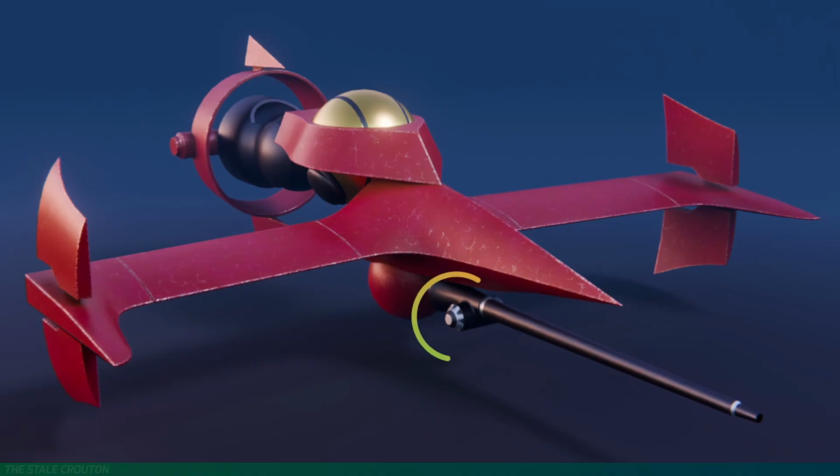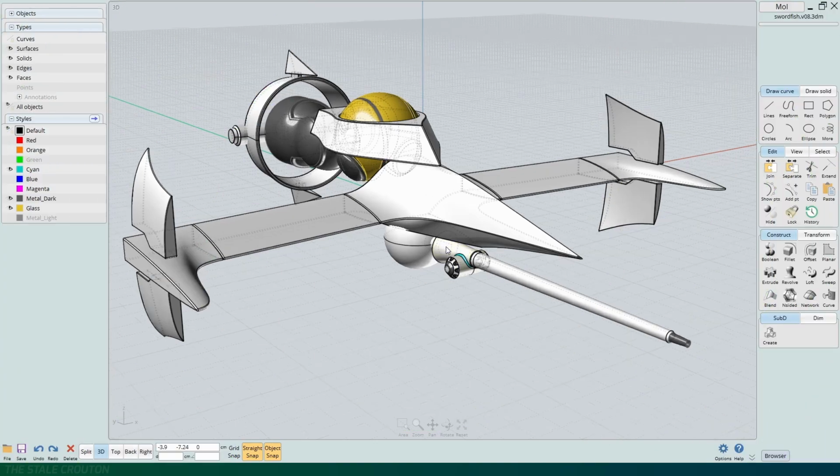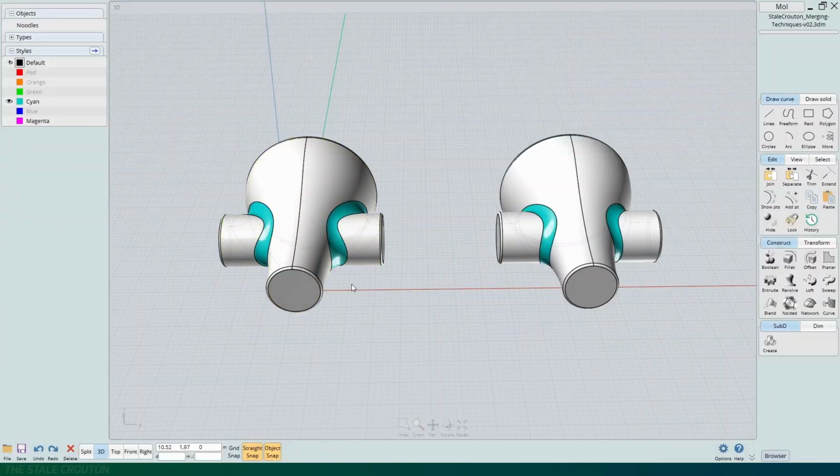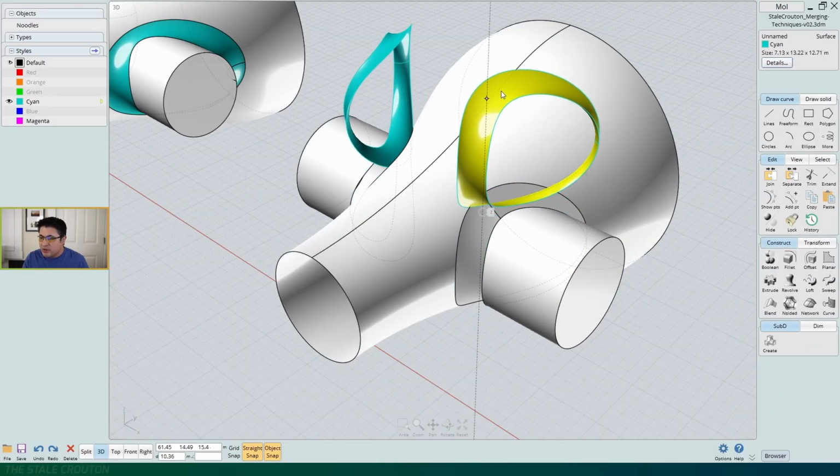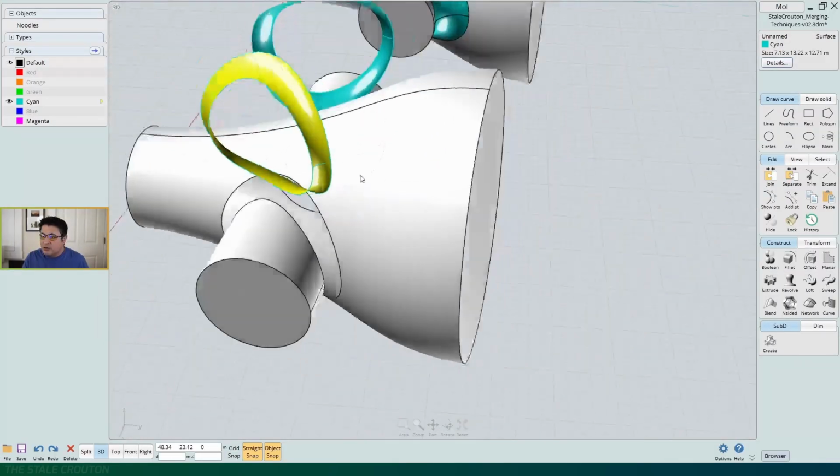In today's video, we're going to learn the type of weld you see here on this model of the Swordfish 2 I'm working on. I'll show you two of my favorite techniques for blending objects together in Moi. The first being a method using a simple fillet, and the second using the Moi blend command. We're going to cover a lot, so without further ado, let's get to modeling.